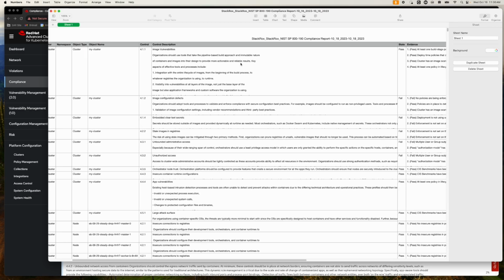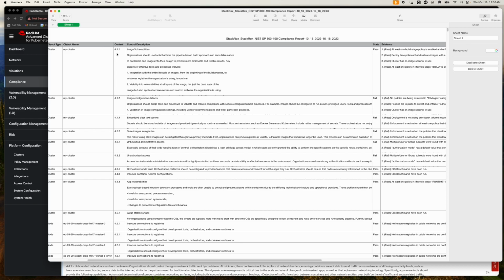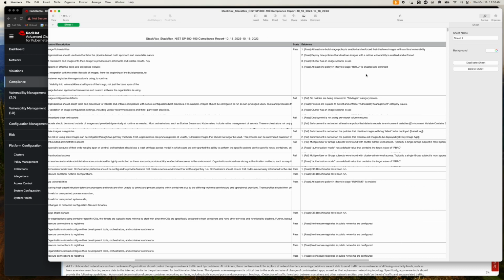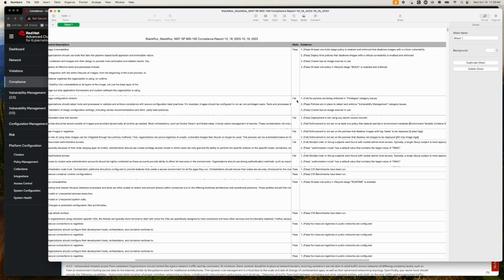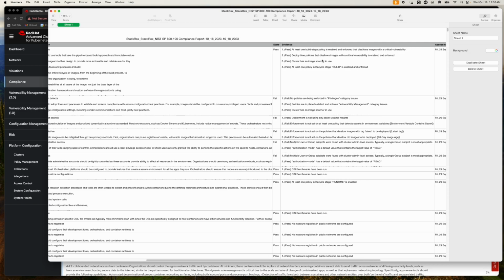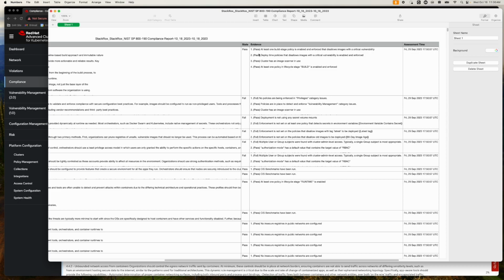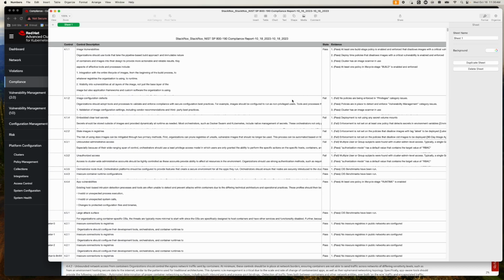So you'll notice that for each of these controls, like 4.1.1, 4.1.2, I either have a pass or a fail status next to it. The evidence column is really where it's going to provide the passing or failing and the rationale behind that. So for example, in the second one, I'm failing because I have no policies being enforced to eliminate privilege escalation or excessive privileges within my container.